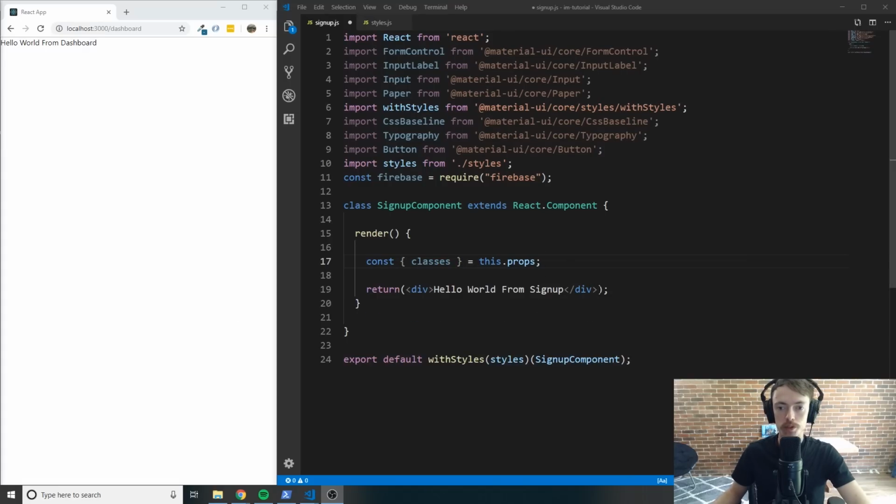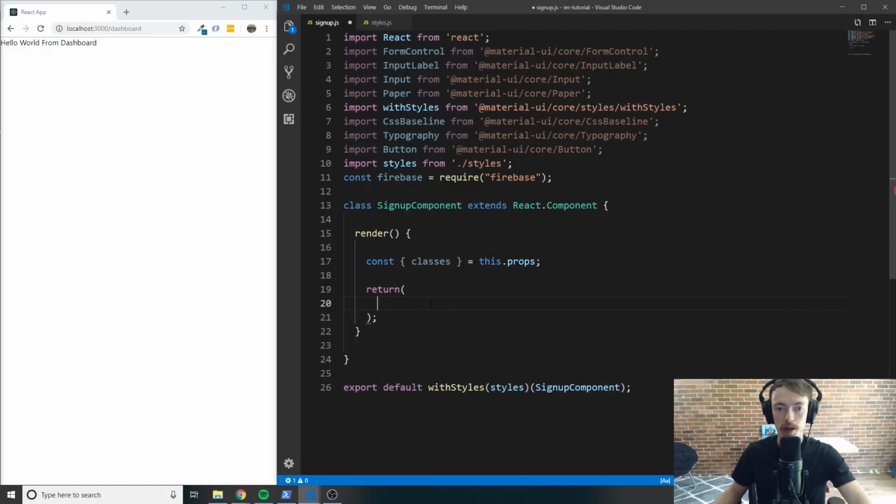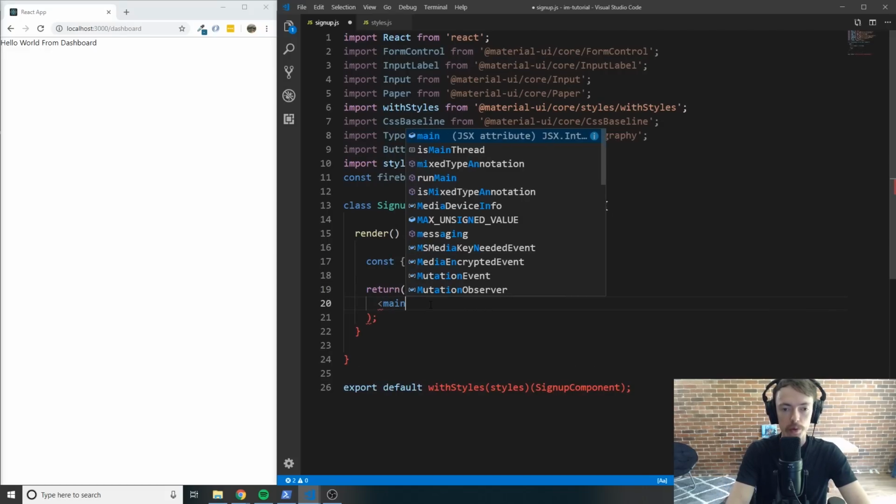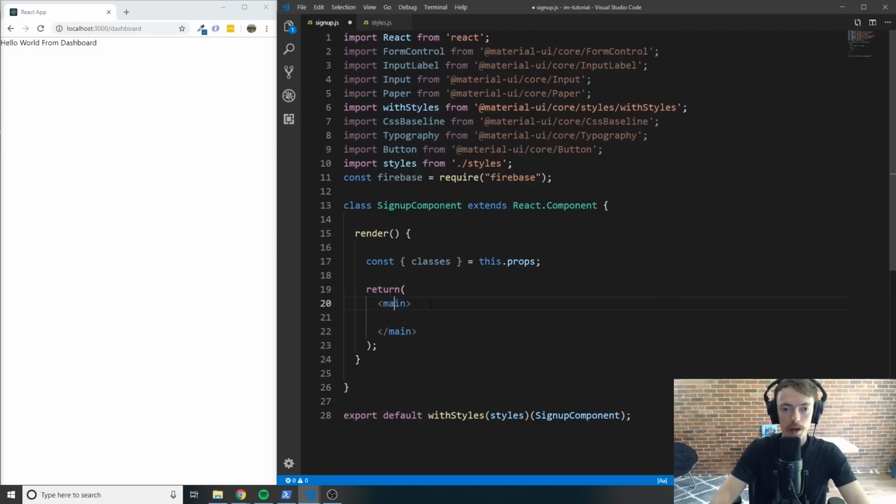So for a quick demonstration of how this all works, inside of return, I'm going to go ahead and start putting in some HTML that we're actually going to be using. I'm going to create a main tag here, and I want to give it a class of main. But instead of putting class equals, we actually have to do className inside of React, and it's essentially the same thing. And we want it to be main, but we're using this classes, this withStyles thing that Material UI gives to us.